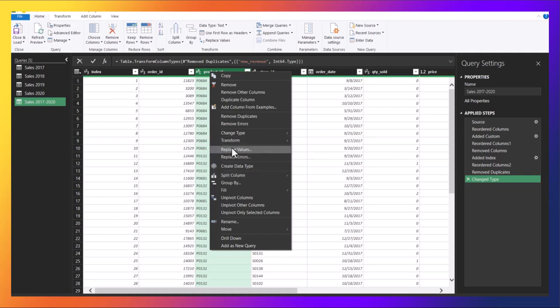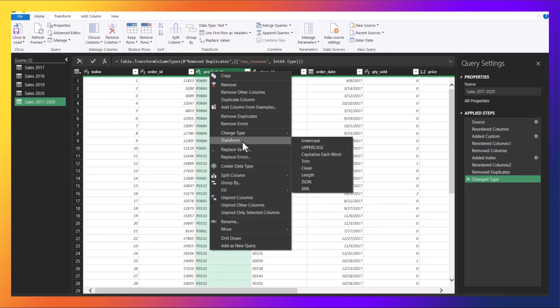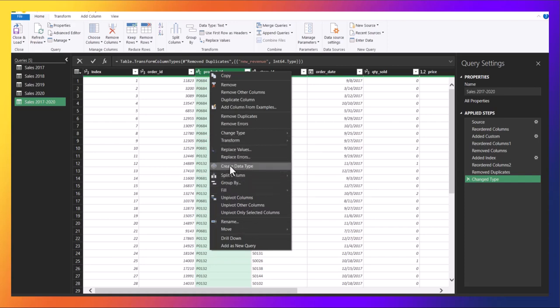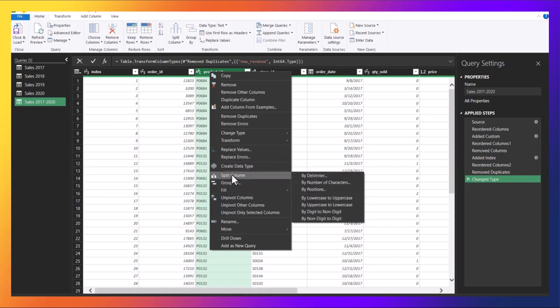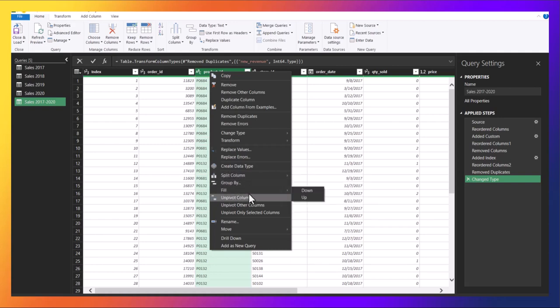You also have replace values, replace errors. You can replace errors with something. You can also create a data type, but this one I've never explored before. I've never used that. You can also split columns. You can do the grouping. You can fill down. You can do a lot of things here. So I think with time you explore all of them, with the splits, with the group by, with the fill and pivots and all this, you explore all of them.